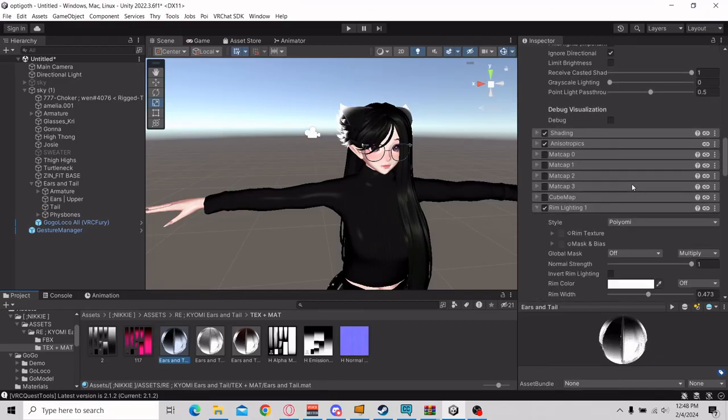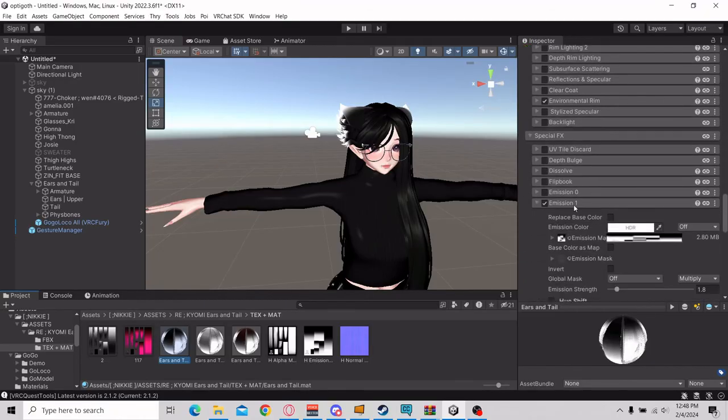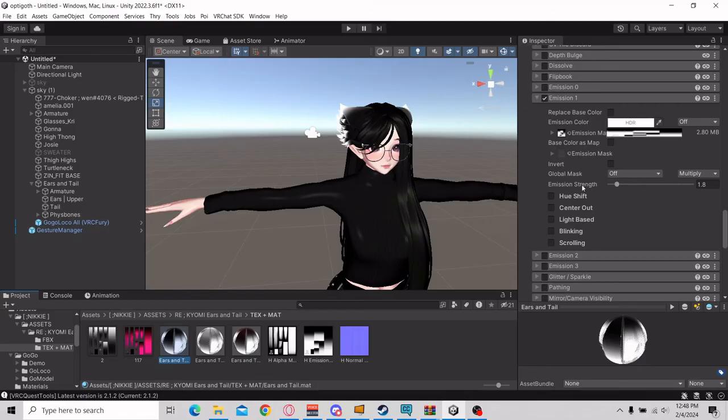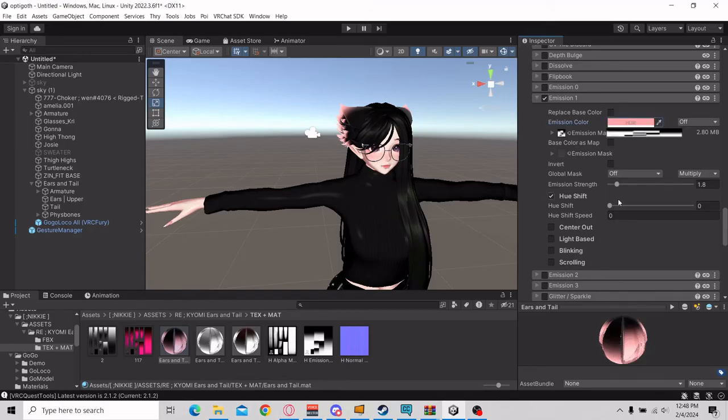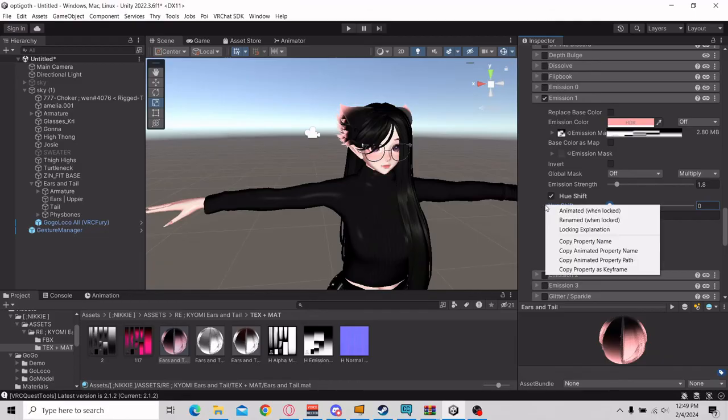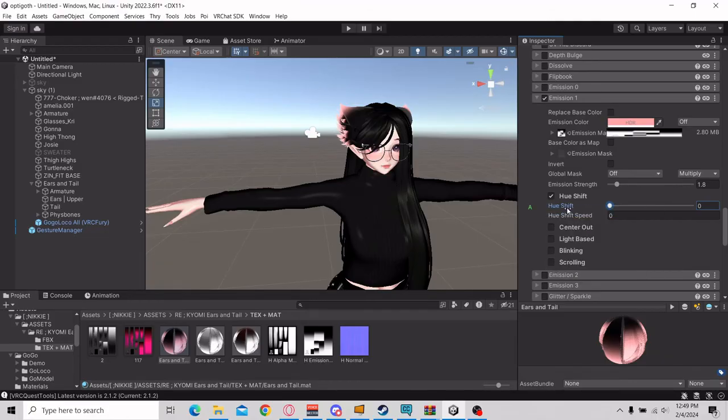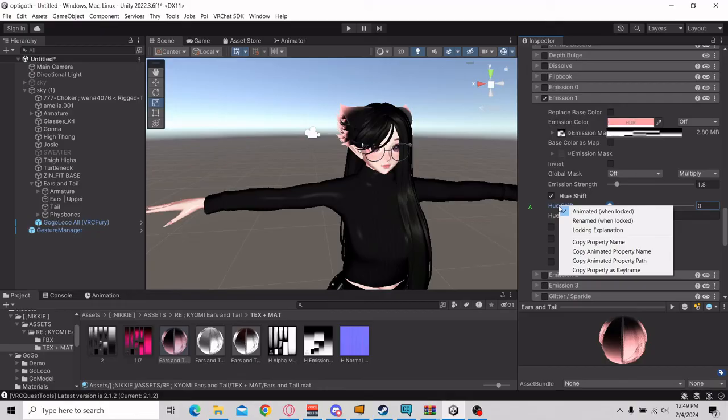And first we want to make sure that the emission has hue shift enabled. I'm going to change the color of this so that the hue shift will just show up. But you're going to make sure it has hue shift enabled. And then you're going to want to right click this. Animated when locked. Make sure that is put in there. Very important. Then you're going to right-click this again, and you're going to copy property name.